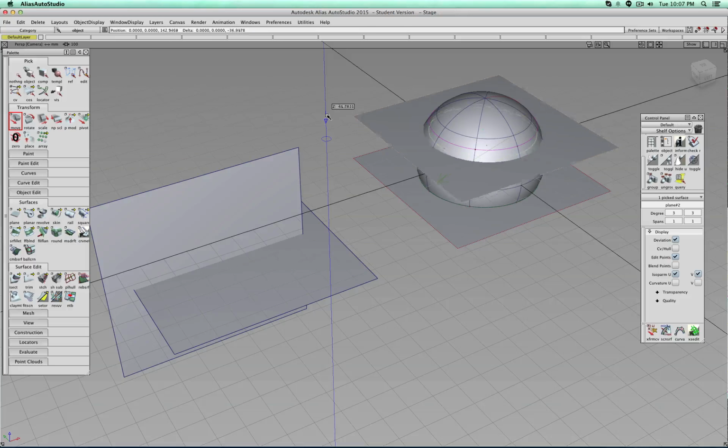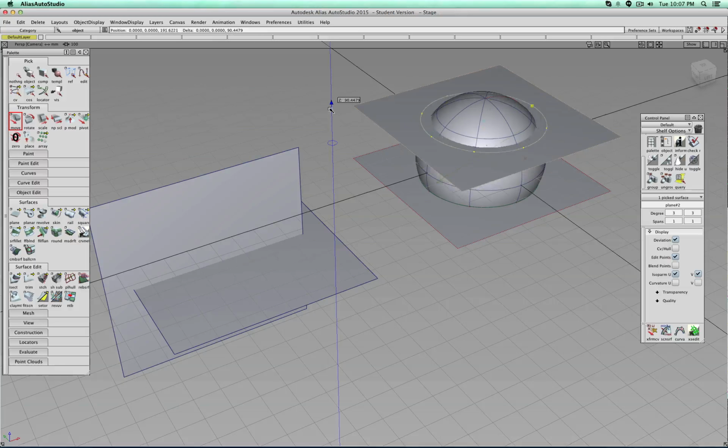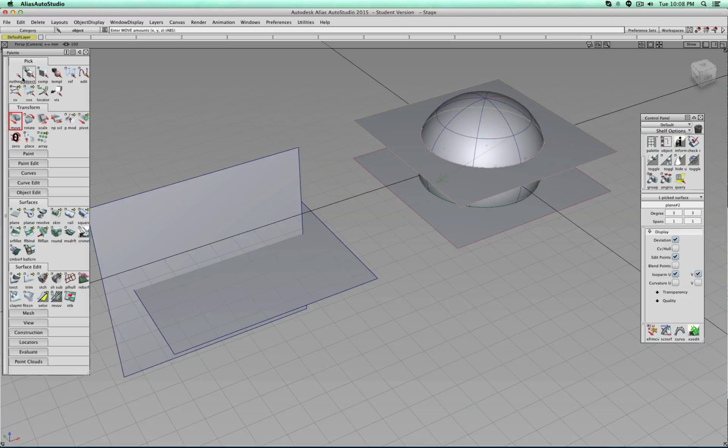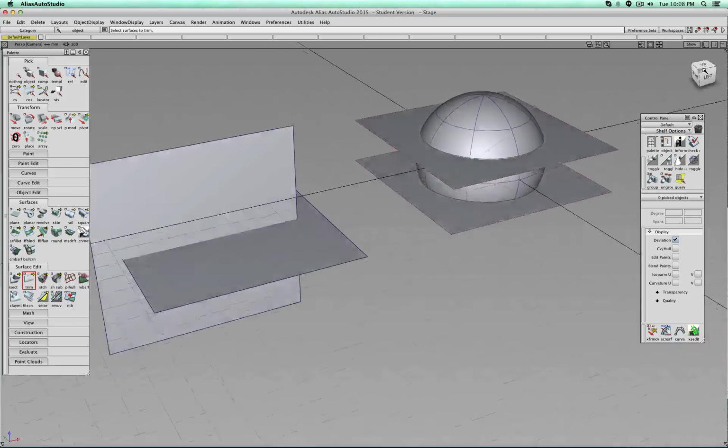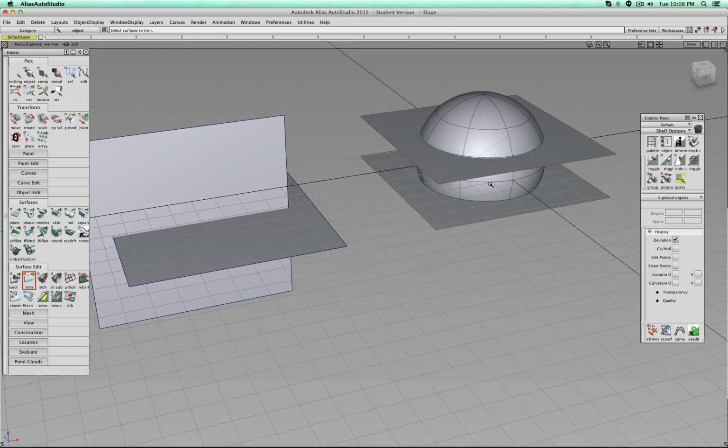If, for example, I move this one up and down, you see this intersection line follows it. Now this intersection line, think about it as the path for our X-Acto knife to cut along. Now we can go to trim. For example, I would like to keep maybe the middle part. So I click my sphere, click the middle part and say keep.